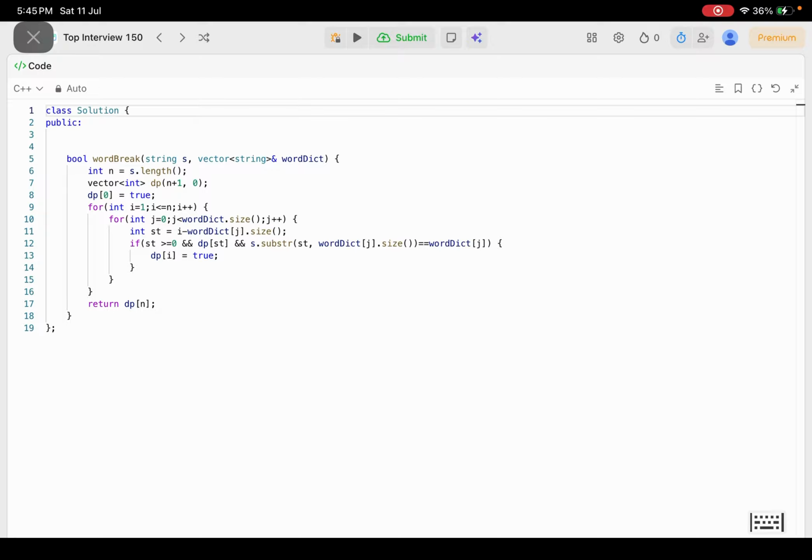I'm just extracting a substring of that size and matching it. If it is the same, then that index becomes true. Which index becomes true? The current one, from where I am breaking it. The start I know, the current is i, till what point I'm breaking it. That way I'm just marking these words.